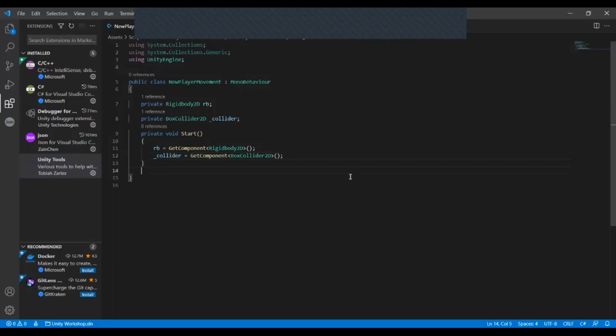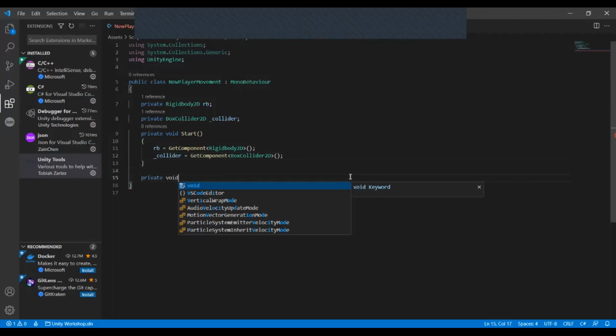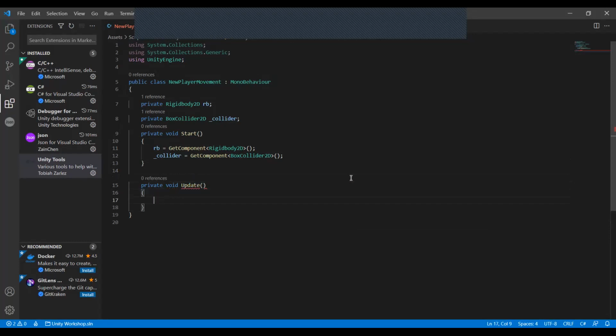So next, what you should want to do is this function. What update does is it will run whatever code you write in here really very fast. It's like 300 times a second, that kind of thing. It'll basically run every tick.